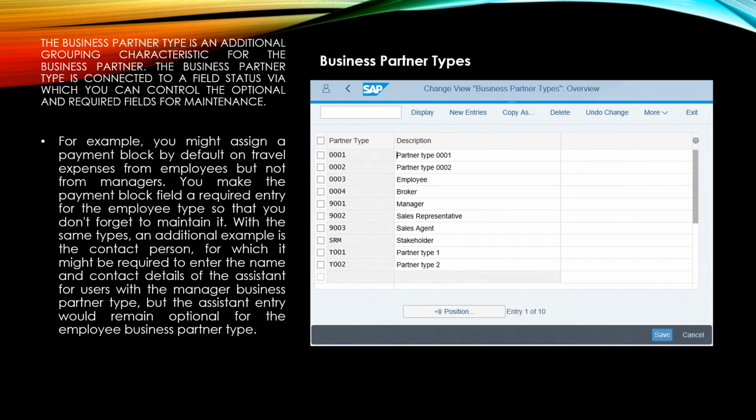Okay. So now we're going to look at business partner type. Here's the overview right here. The business partner type is an additional grouping characteristic for the business partner. The business partner type is connected to the field status via which you can control the optional and required fields for maintenance. So for example, you might assign a payment block by default on travel expense for employees, but not for managers. You might make payment block a required entry for employee type so that you don't forget to maintain it.